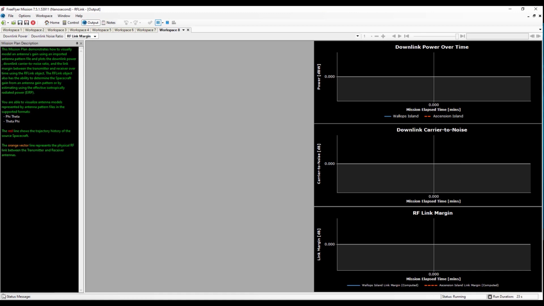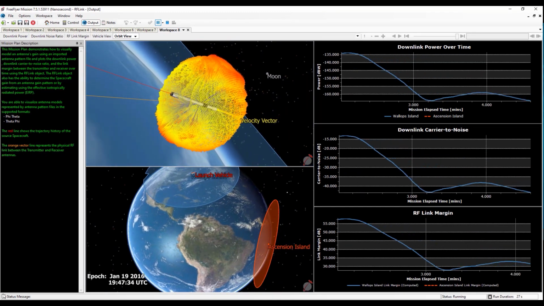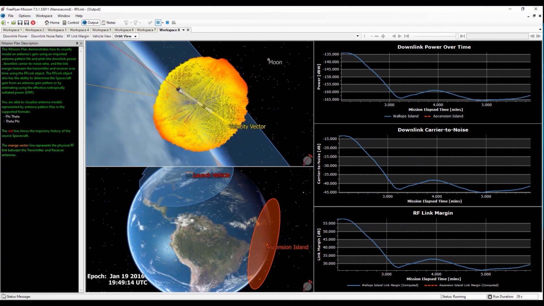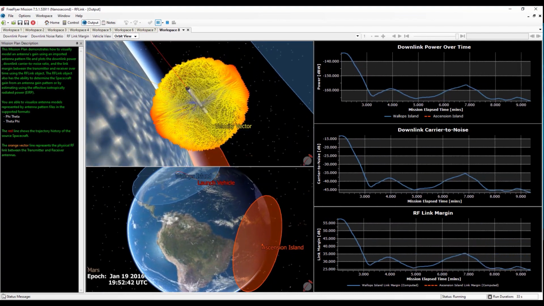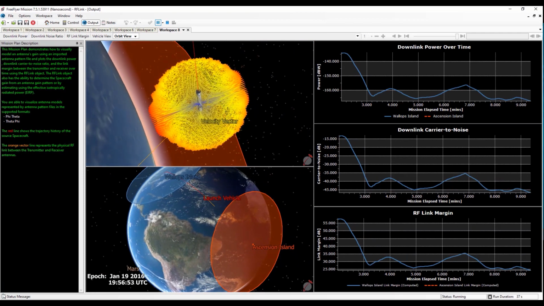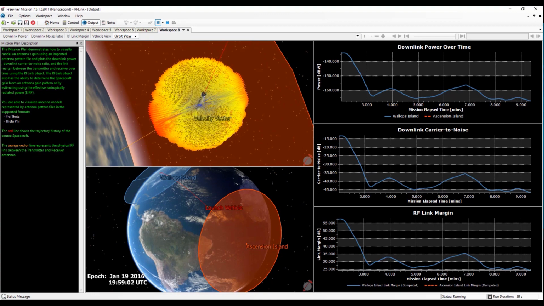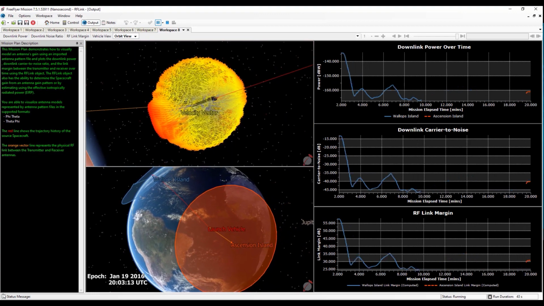Once we've loaded the antenna gain pattern, the mission plan will begin to plot the downlink power, the downlink carrier to noise ratio, and the link margin between the transmitter and receiver when in contact with the ground station. We can see from the initial ground station that the further we get, the power begins to reduce. And then as we come into contact with the second ground station and get closer, the power begins to increase again.